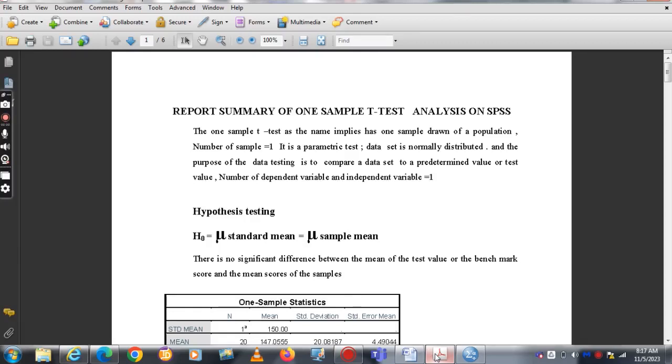This video is on the one sample t-test and how it can be analyzed using SPSS. The one sample t-test, as the name implies, has one sample drawn from a population. It's a parametric test, that is, the data is normally distributed. The purpose of this is to compare a data set to a predetermined value. The number of dependent variables and independent variables is 1.